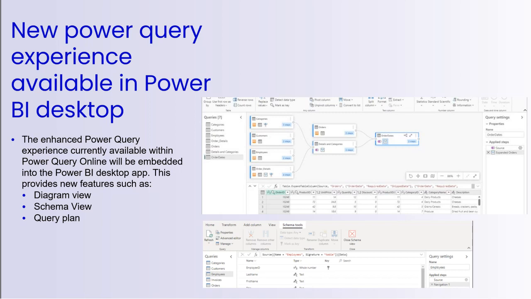So for any users that use Power Query online, we commonly use them within dataflows. But within that online experience, we have this enhanced Power Query where, as we're building out our queries for the tables, there's a diagram view, as you can see in the top screenshot, which shows how those tables connect and the process of data going through the query. So this experience will now be available natively within Power BI desktop.